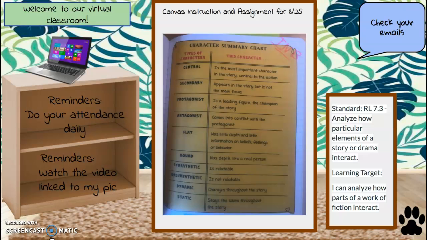There are flat characters. These characters have little depth, little information on feelings or behavior. Then you have round characters. These characters appear to be like real people. You find a lot of detail about them. You get to pretty much know about their physical traits, their internal traits, how they're feeling, how they're thinking. They're well developed. A sympathetic character is relatable, someone you can relate to. An unsympathetic character is someone that you can't relate to.